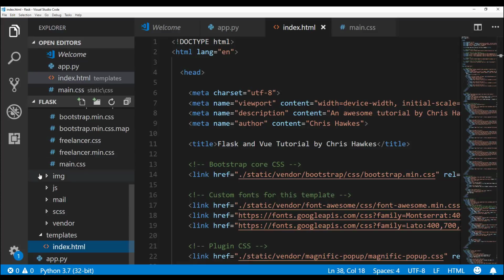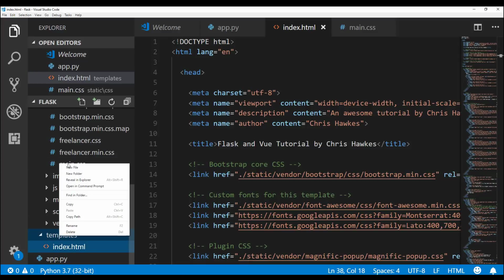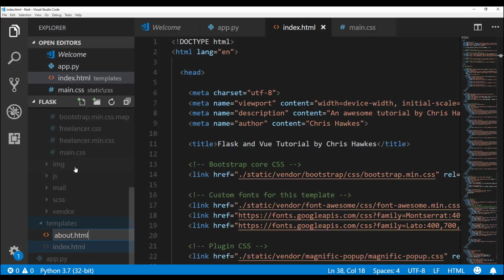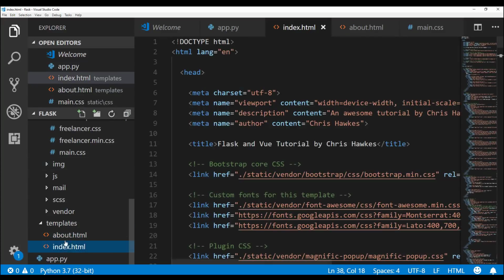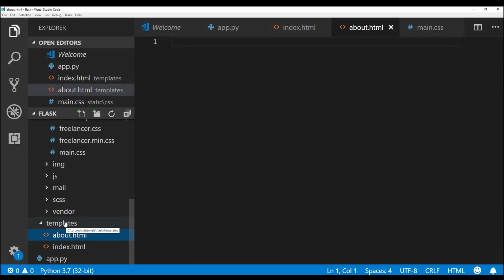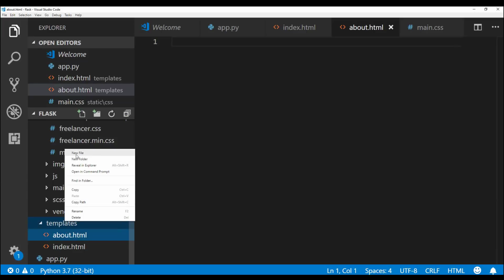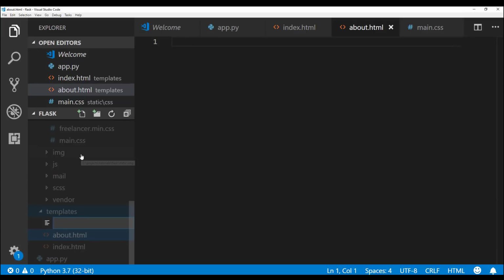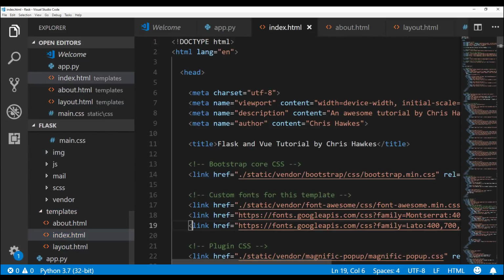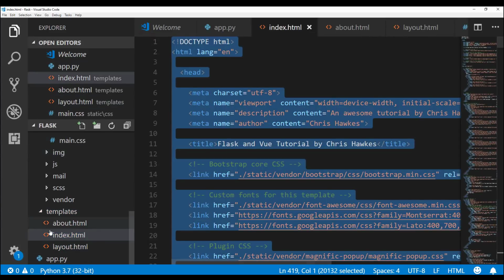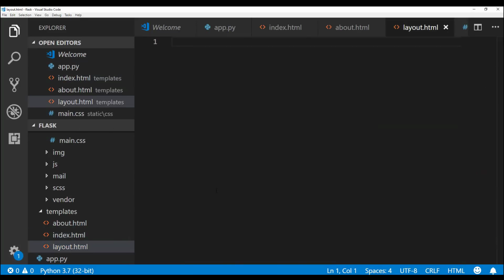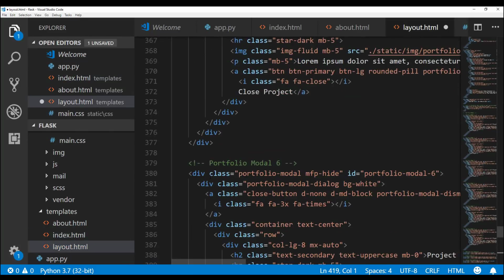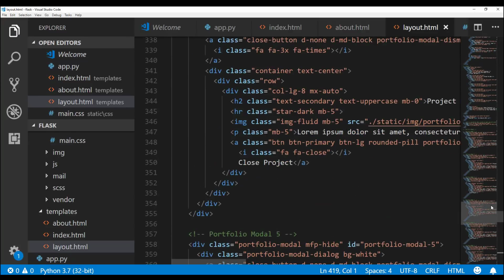So what I want to show you guys is that in our templates folder, we're going to create a new file for our about page, about.html. And inside the templates folder, I'm also going to create a new file. I'm going to call this layout.html. That's going to be our layout page. Everything that's in the index page, I'm going to press Control A, Control C, and Control V to paste that into the layout. So this is going to be the main portion of our app.